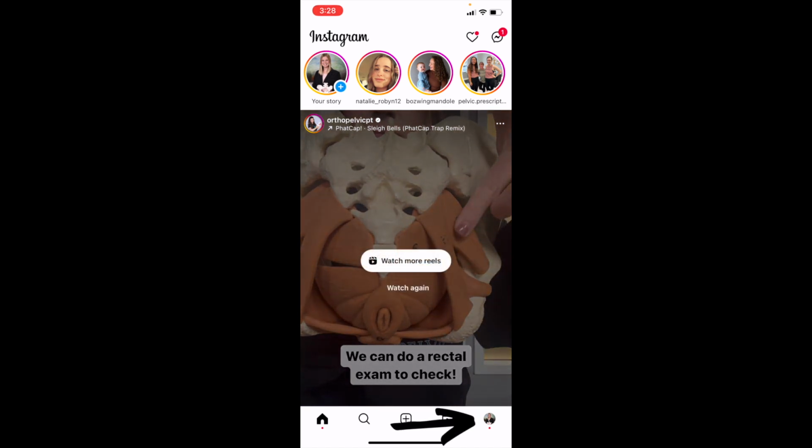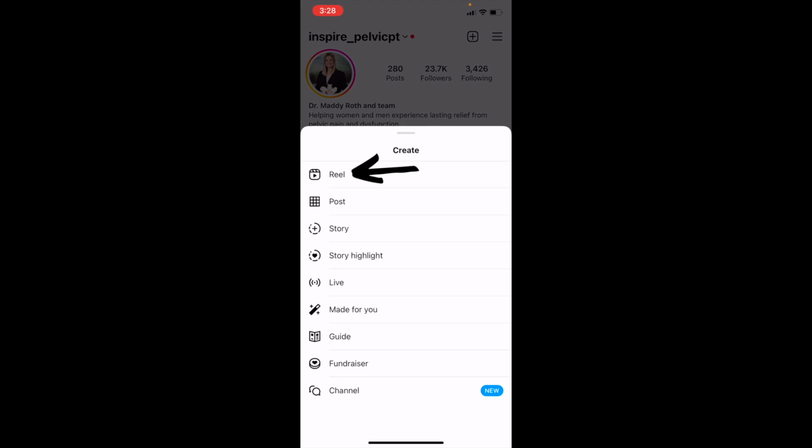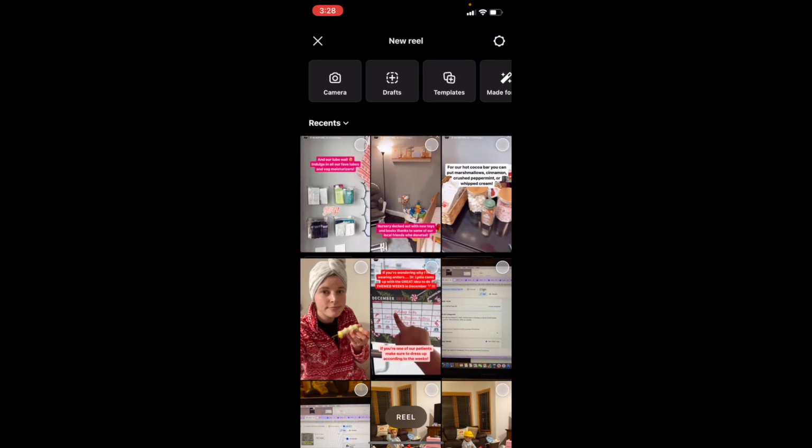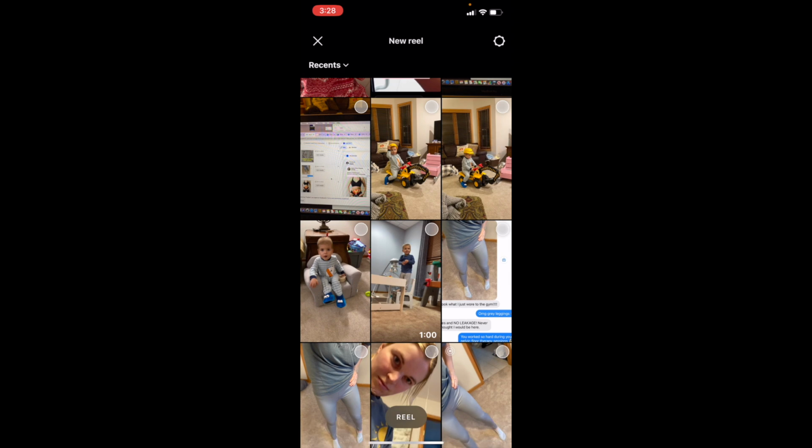So once you go here, you're gonna click your name down in the bottom right corner, and then in the top right corner you see this plus sign. You're gonna click the plus, and that plus is gonna bring up some options. You're gonna click the top option where it says reel, and then hopefully you've already made a video. So these are just unedited videos that you're gonna use here. So I'm gonna just pick one of my son.